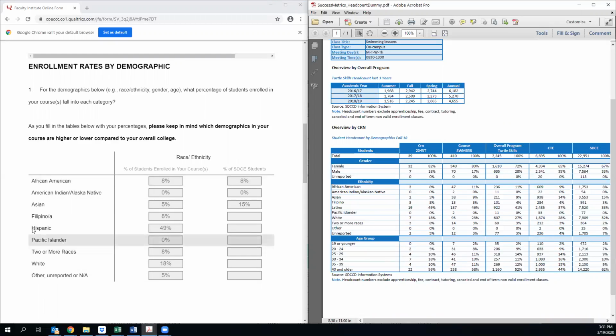Something to keep in mind, Hispanic is the same as Latino. Also, the white and the two or more races are in different order than the ones on the form that you received. And the last thing to keep in mind is that other and unreported are in two different options, while in the online form, it's only in one option. So keep that in mind when filling in your data.